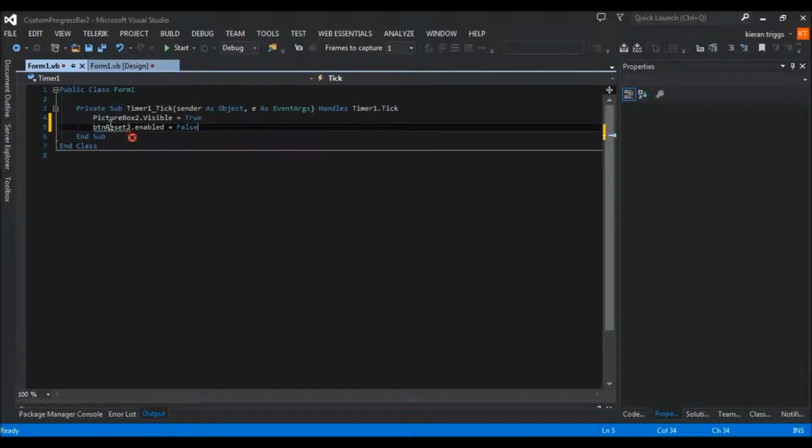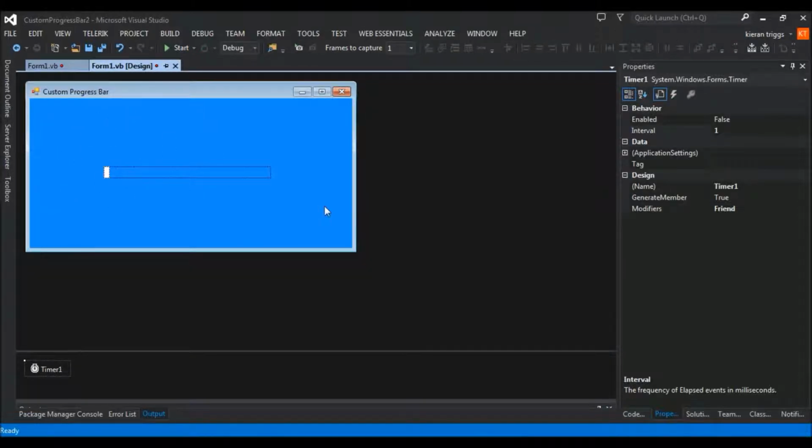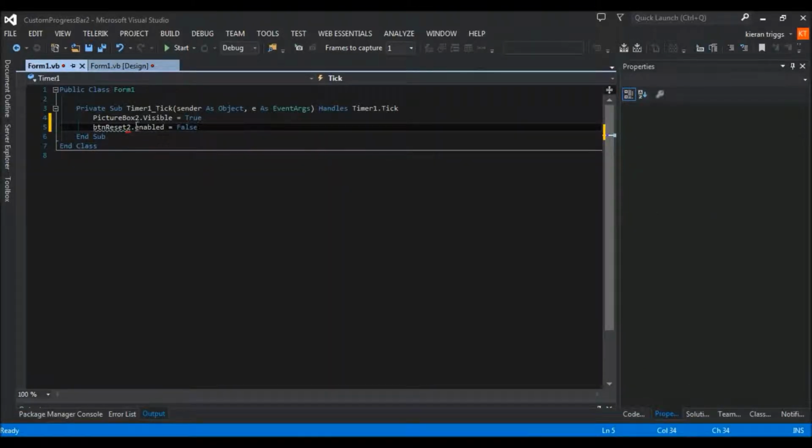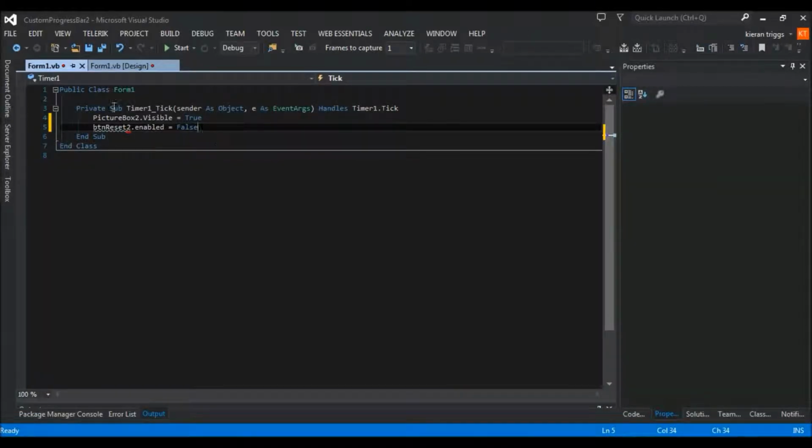Now it's coming up with an error saying it's not declared. It may be inaccessible due to its protection level. Now what this means is it can't find the button on the form. That's because it's not there. As soon as that button goes on and we've named the button, it should sort itself out.